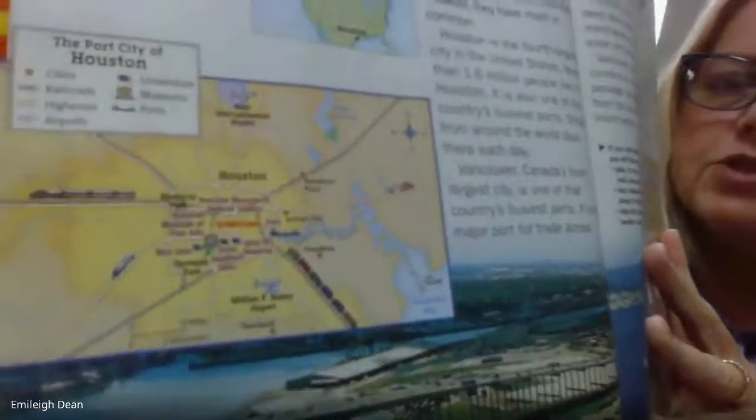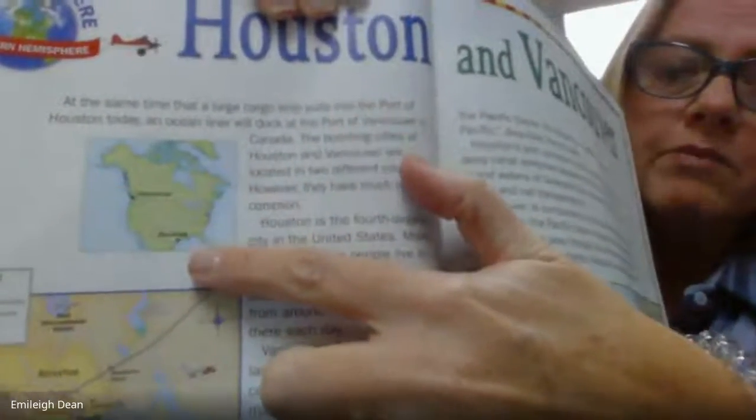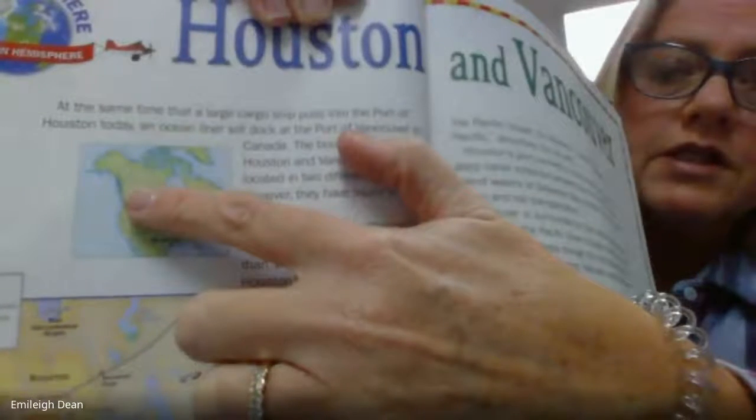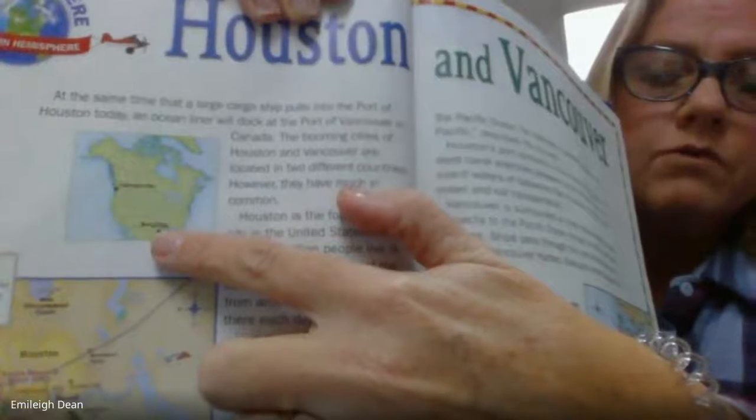Here you see Houston, and you can see that there's a waterway that connects to the Gulf of Mexico. And on the map of Vancouver, same thing, there are waterways that lead to a larger water port. And there's another map that shows where these are located in North America. So Vancouver is located on the Pacific coast, and Houston very near the Gulf of Mexico.